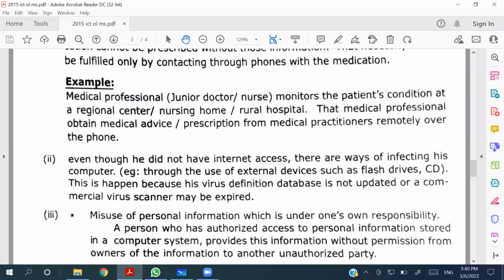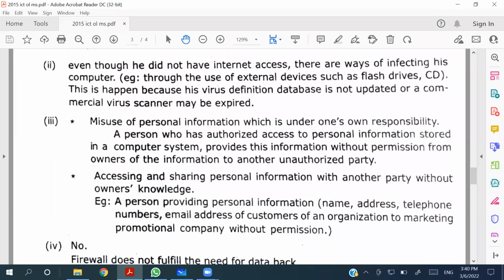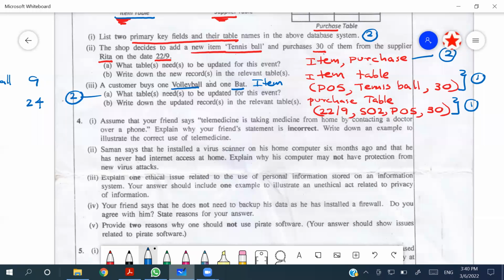Here they have given a model answer: even though he did not have internet access, there are ways of infecting his computer. This happens because his virus definition database is not updated or the commercial virus scanner may have expired. An explanation which has that particular idea will give you 2 marks, because it has 5 particular parts, and each and every part is going to give you 2 marks.